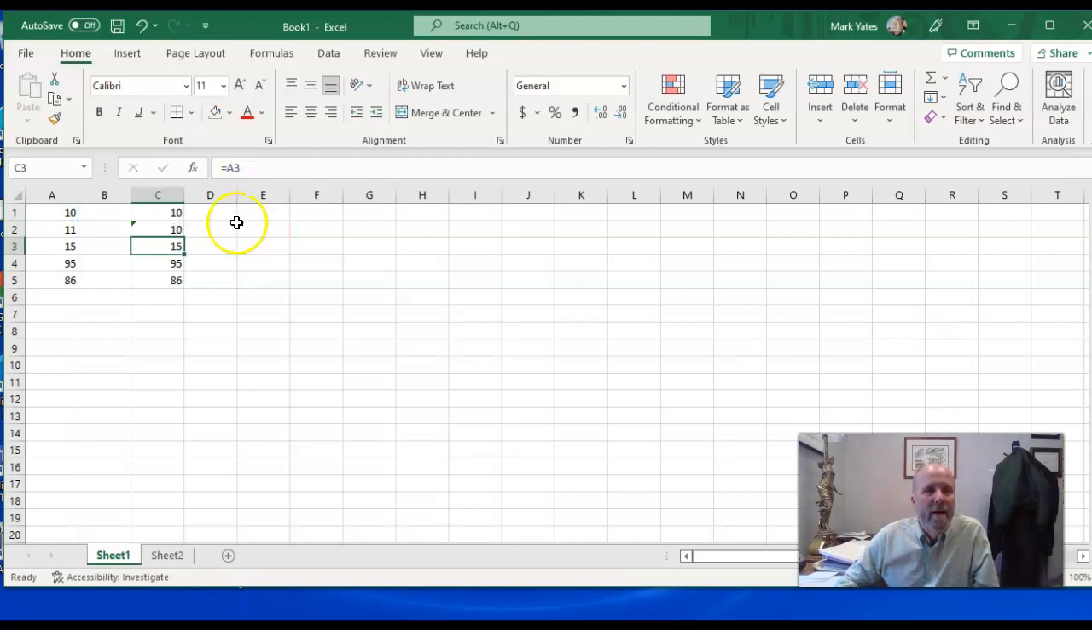There we go. That means we're always going to reference that location, cell A1. It is not a relative reference. It is an absolute reference. Now, if I copy that down, you'll see that every single cell in column C references cell A1.